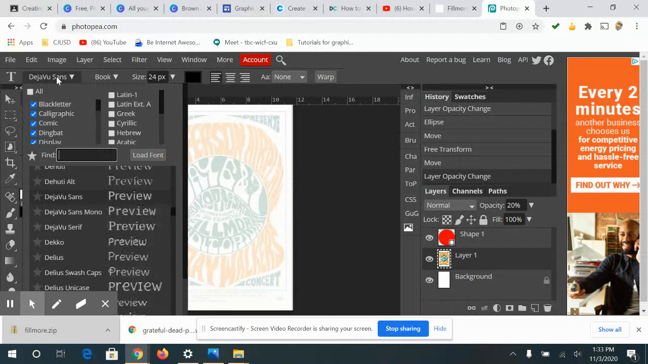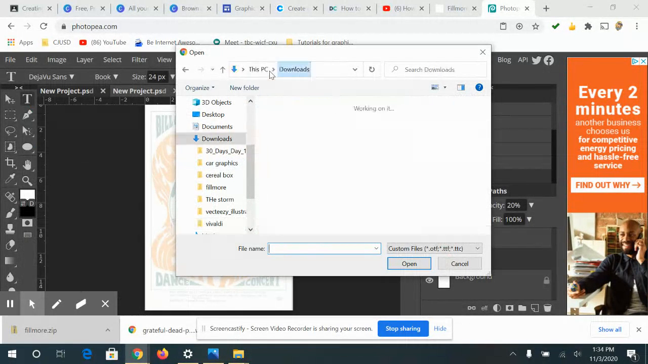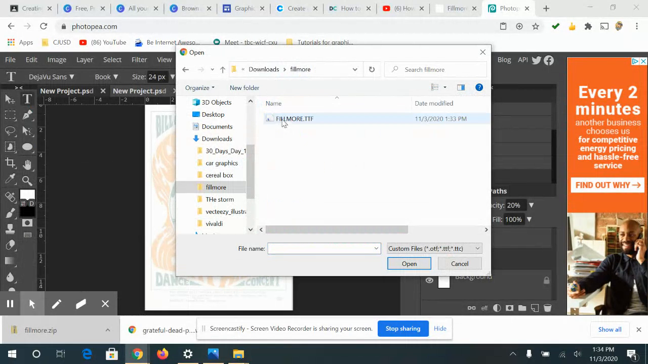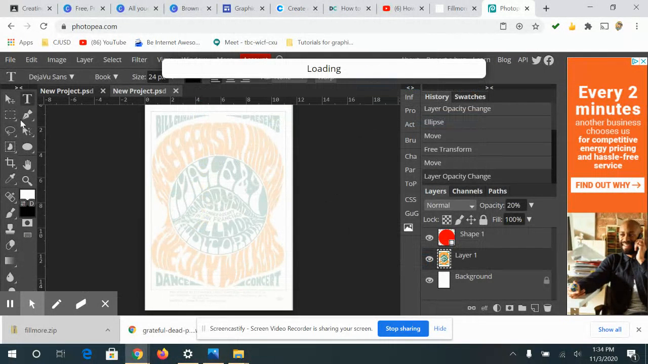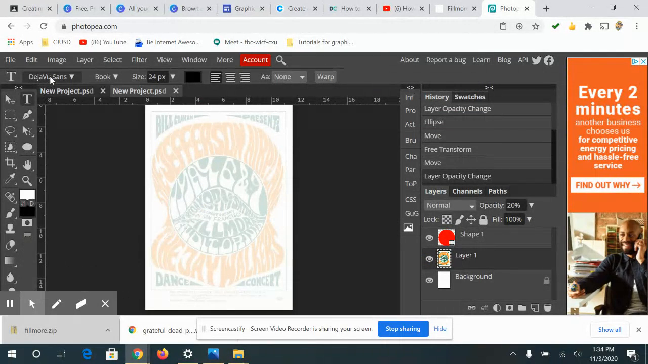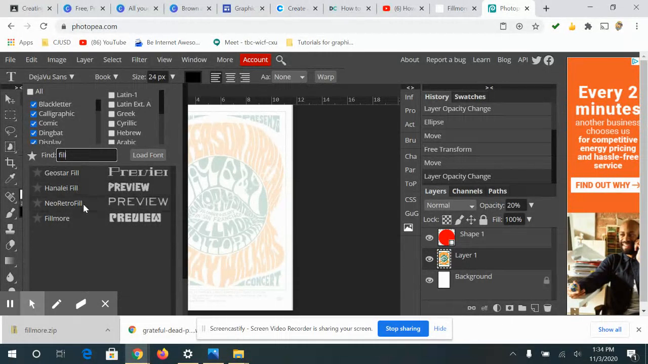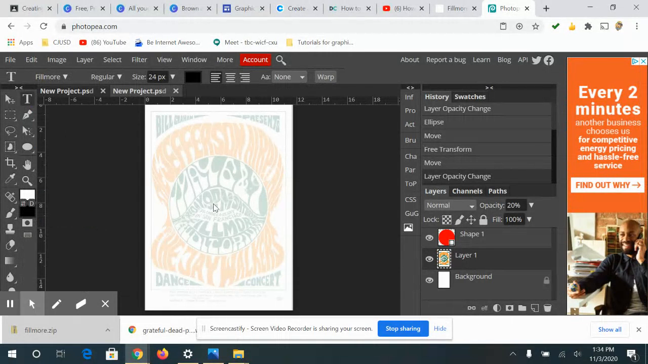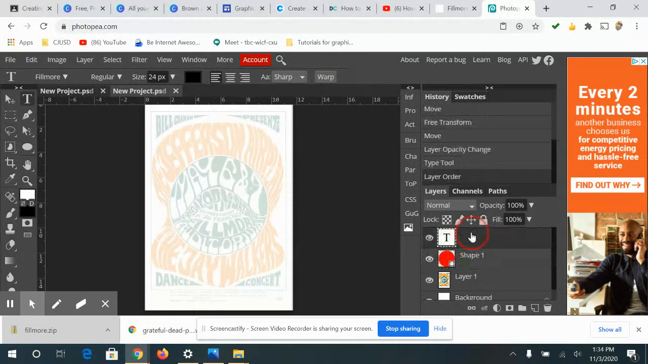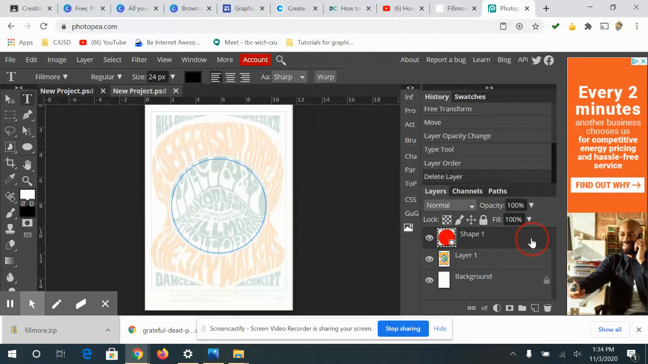So I'm going to go ahead and install this into Photopea. So I'll go to Load Font, find the font that I just opened, and select it. All right, so I'm going to go ahead and go back to my font, type in Fillmore. It's right here, and I'm going to type the date. So we're going to go with, I want it to actually be above that text layer. So let's see if that works.